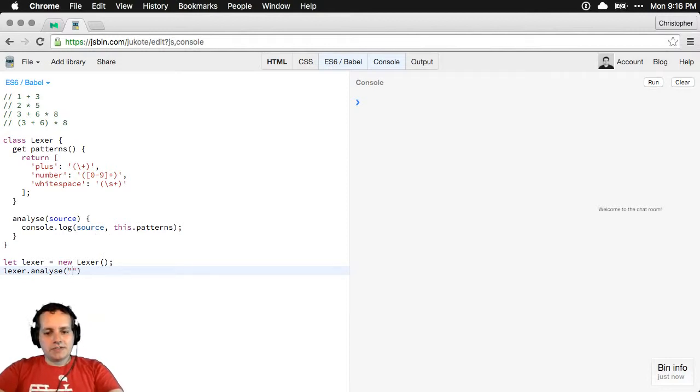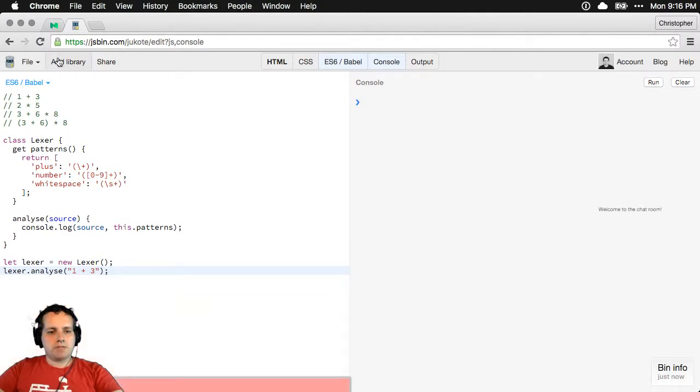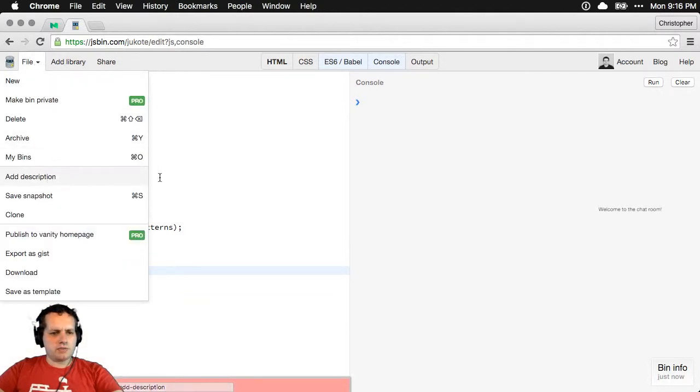Okay, so let's begin just by saying 1 plus 3 and see what this outputs. So when we run this, we have an error, unexpected typecast. Line 9. Is there a way to see line numbers on this? I haven't spent too much time in JSBin, so I'm not sure if I can show line numbers.